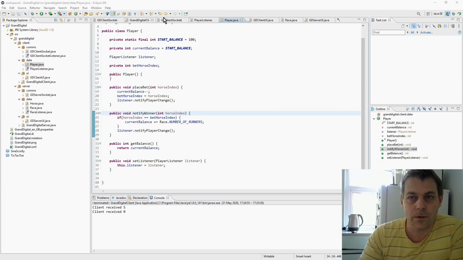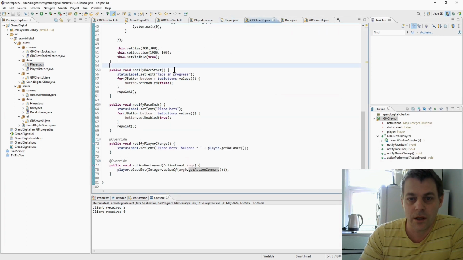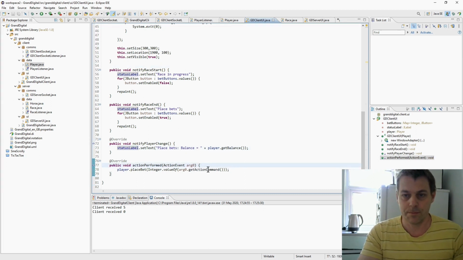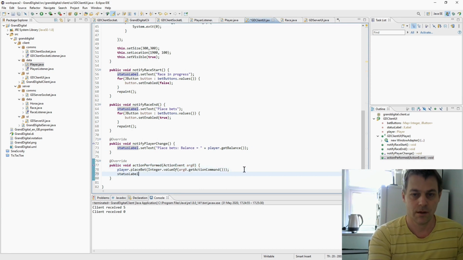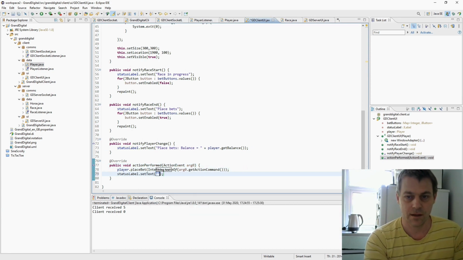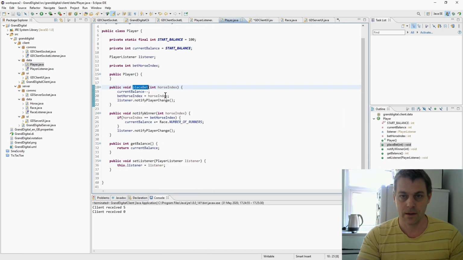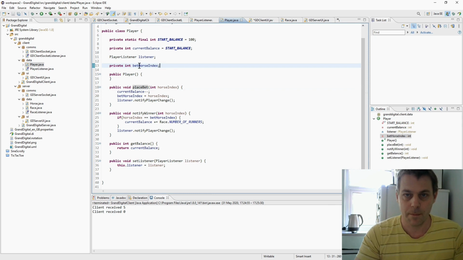Okay, so I'll take it one step at a time. So when the user clicks on a button, we'll set the status label to say which horse we bet on. Status label set text, bet on horse. And we'll get that from player. So in player, the bet horse index, I'm gonna make a getter for that.